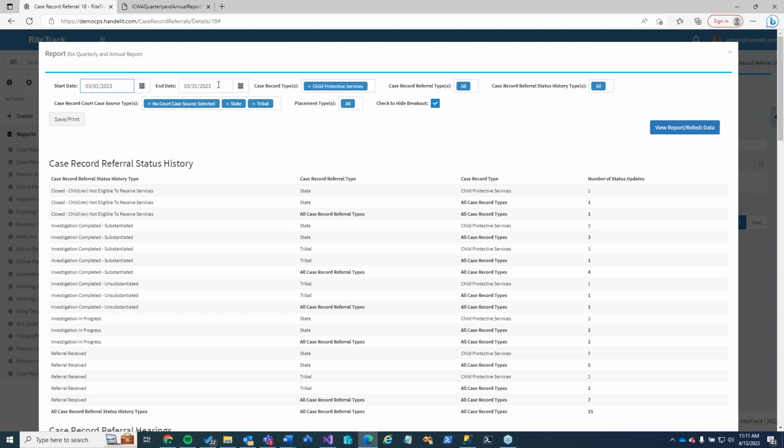So what I'm going to look at then is just those referrals that were received during the reporting period. So the first thing I want to be able to filter on is my case record types. If you're an agency that also offers adult protective services or other types of services, you may not want those types of cases to be in the system. So for this example, I'm only going to make our child protective services cases visible. Then under the referral types, again, if I wanted to differentiate my state or tribal data, I can do that as well. Otherwise, I can include both referral types in the report.